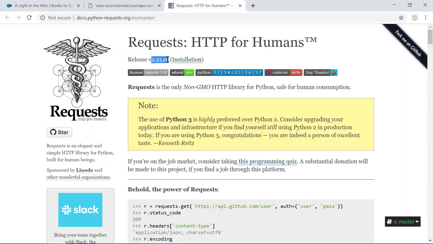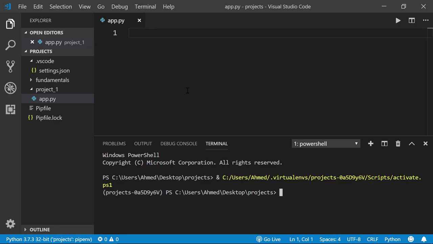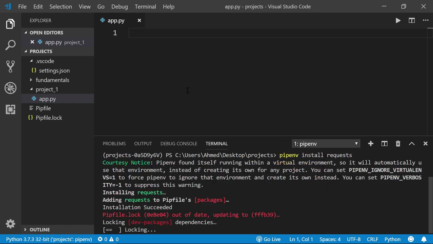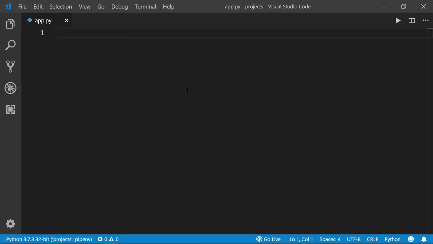So back to VS Code, make sure to create a new folder called project_1 and inside it create an empty app.py file. So let's open the terminal and let's do pipenv install requests. After that, within the app.py file, let's import requests. Now, since we are only interested in getting the HTML markup, we will use a get request.